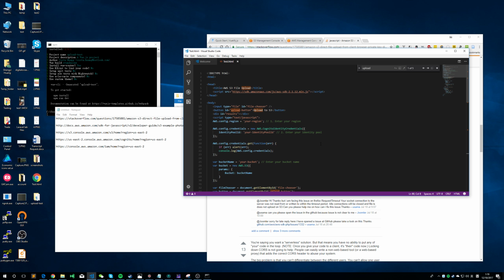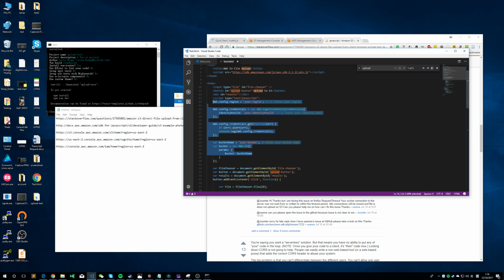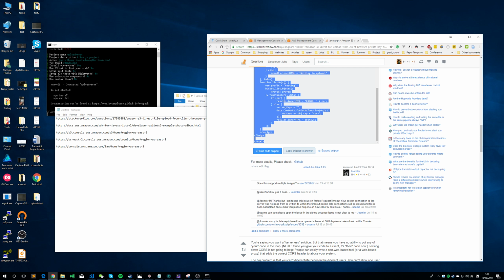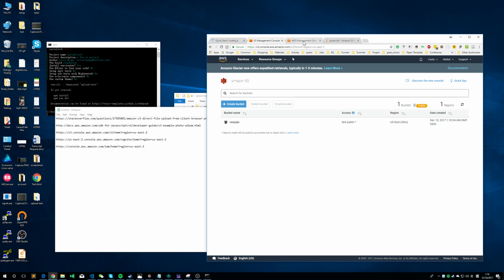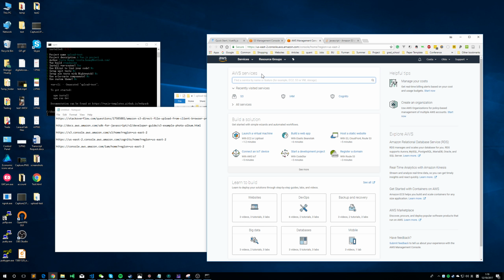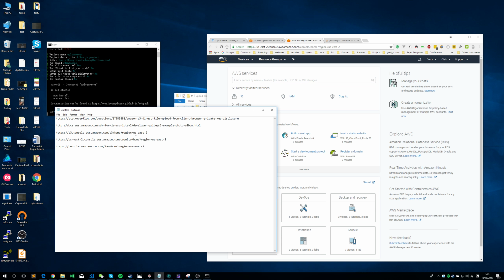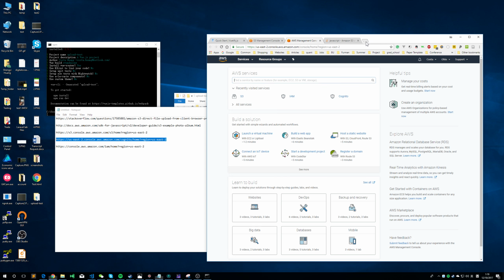And then basically you need to modify three things. You need to add your region, your identity pool ID, and your bucket. So first of all, we have already created a bucket, and now we need to create some kind of identity. That's where this link comes into play.